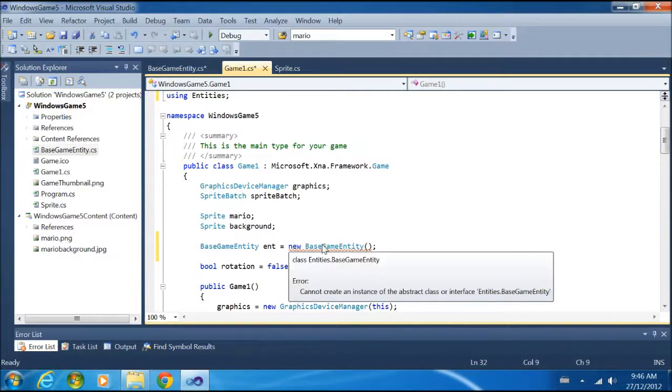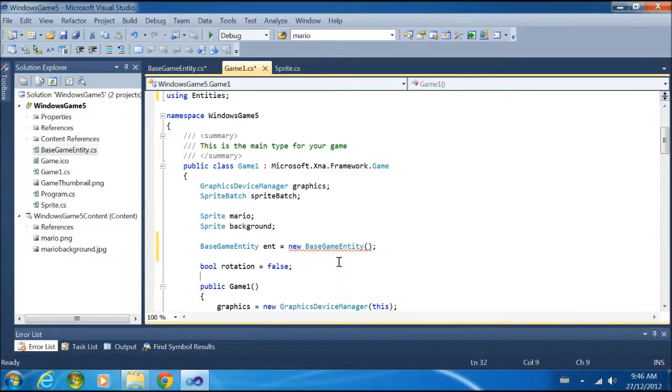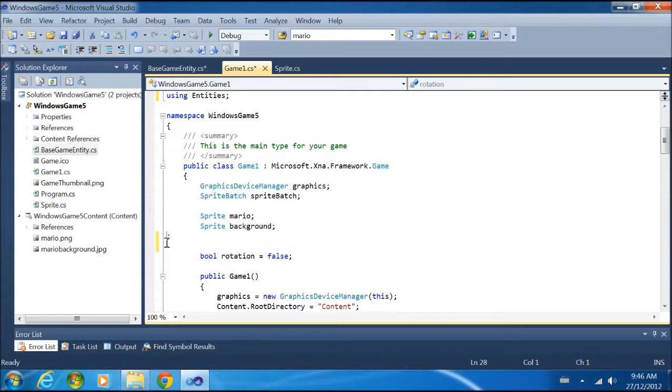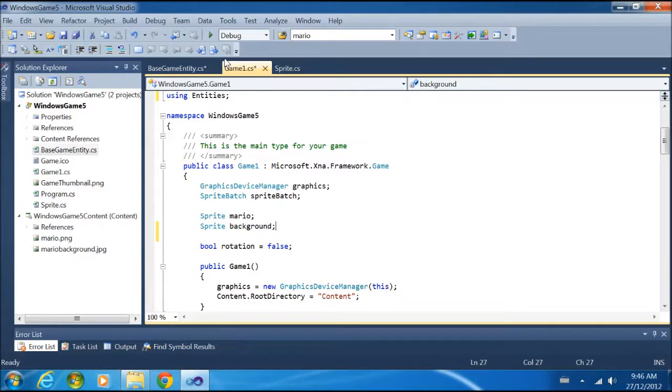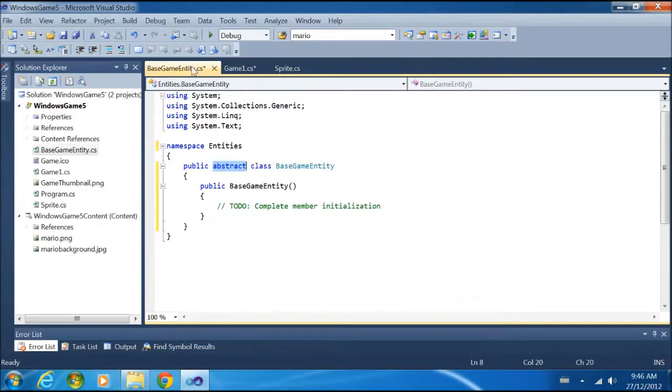What did that do? So, there we go. Can I instantiate an abstract class or interface? So it's going to complain about that. So we'll just delete that for now. So yeah, basically it's just saying you cannot create an abstract class.